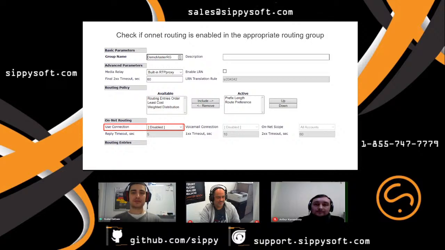After that, please verify the routing group, and it is better to put the default value, as on the screenshot, in the on-net section, because a custom value like custom connection and other options will create a lot of difficulties for investigation. So basically, you should use the default value for on-net routing in the appropriate routing group. Fred, please, next slide.